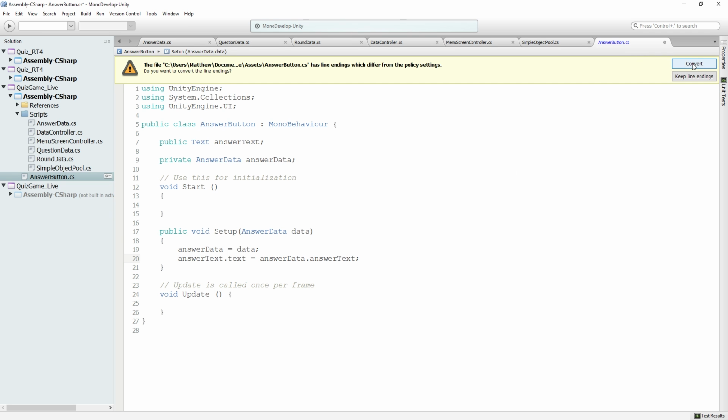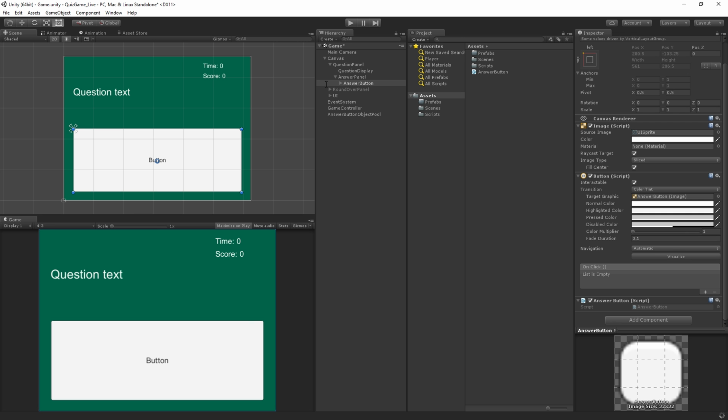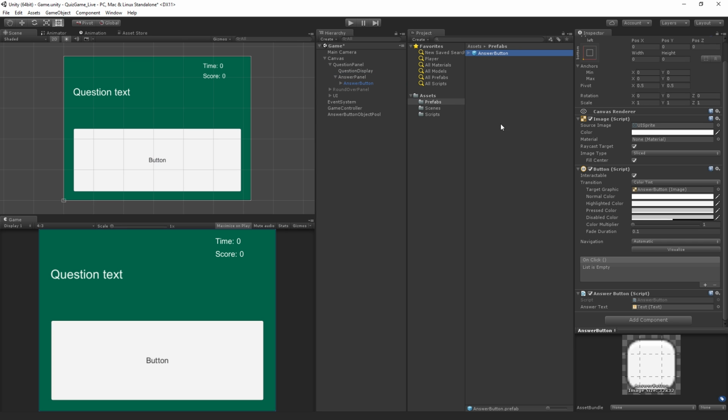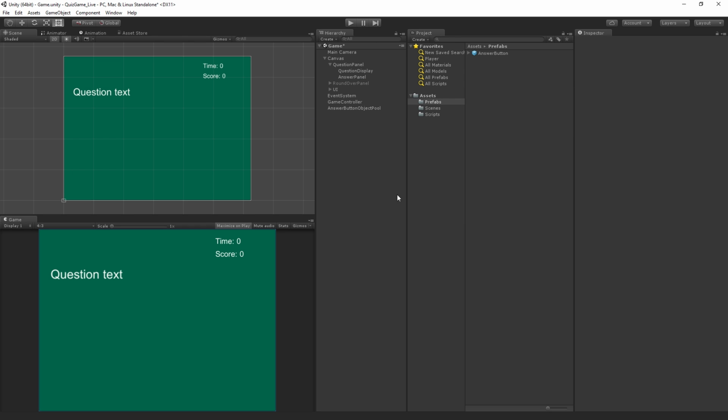So let's save that and return to Unity. Now we can make a prefab. Let's link up the answerText variable. We'll drag a reference to our text here and drag this into our prefabs folder to make a prefab. And now we can actually delete it from the answer panel, because those are going to be added to the panel as children at runtime.